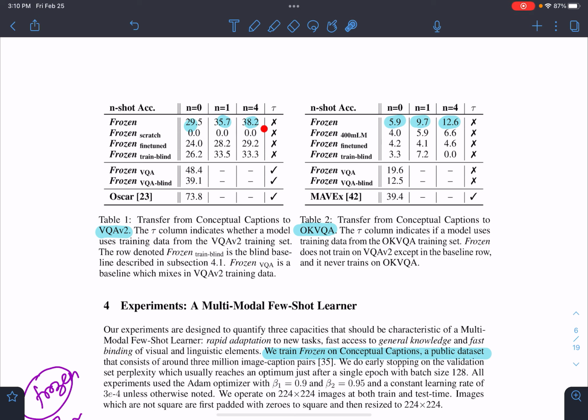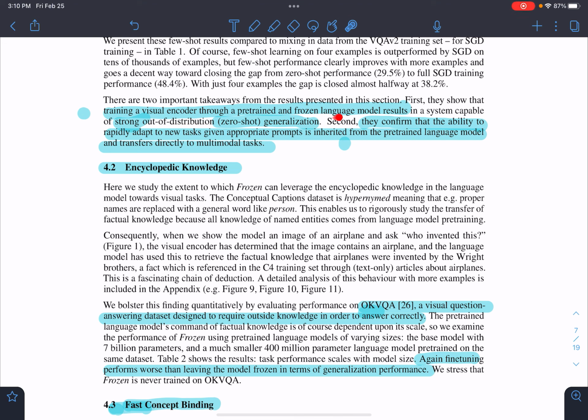And also, with an increase in the number of shots, it does improve. So they have two conclusions here. First, they show that training a visual encoder through a pre-trained and frozen language model results in a system capable of strong out-of-box zero-shot generalization. Second, they confirm that the ability to rapidly adapt to a new task given appropriate prompts is inherited from the pre-trained language models and transferred directly to the multimodal task.